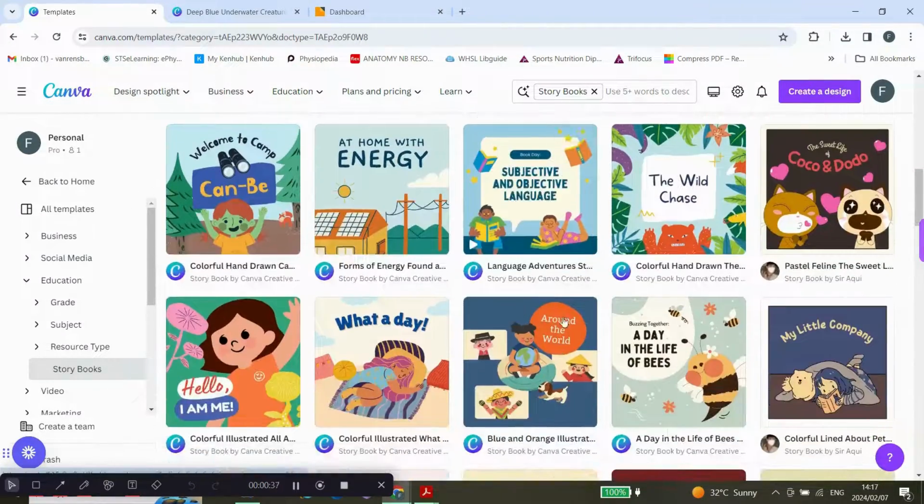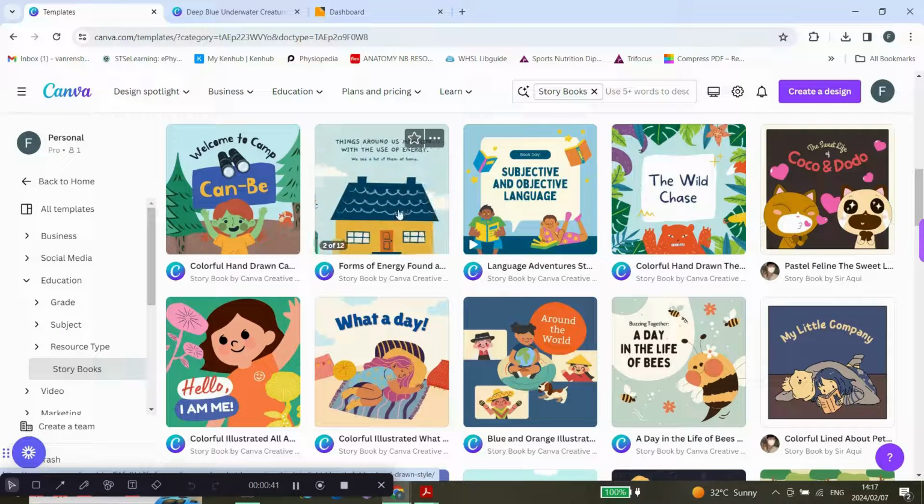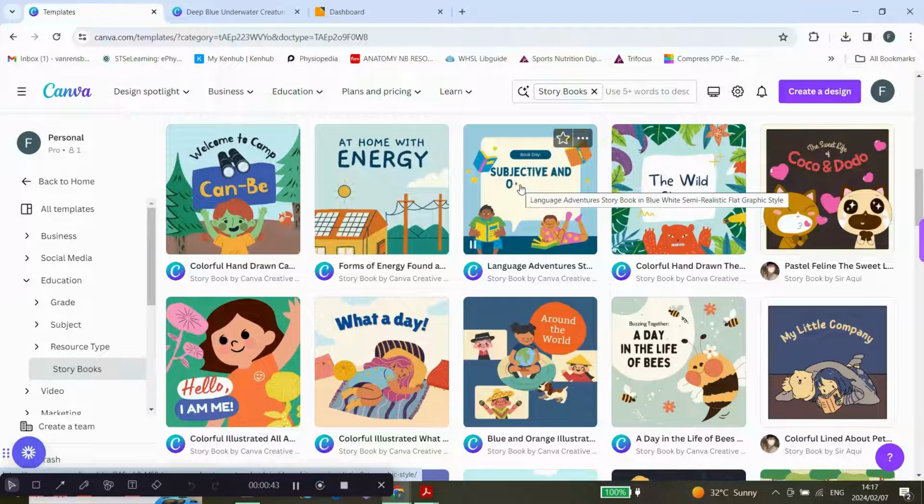Just remember that we are using the Canva Pro, so there might not be all the features on the Canva free, but we will leave a link down in the description. Okay, so let's get started.